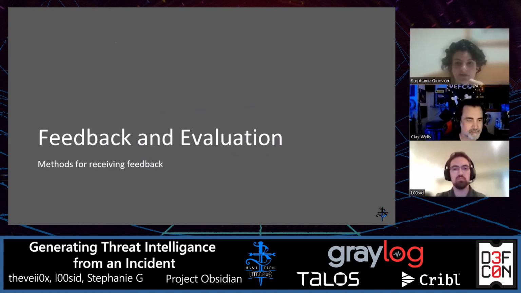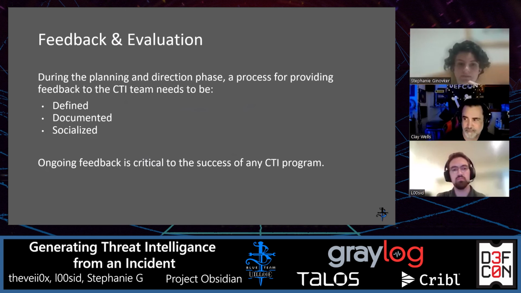So next we'll talk about feedback and evaluation and a method for evaluating your CTI lifecycle. Here, during the planning and direction phase, you want to make sure you have defined, documented, and socialized processes for feedback. You want everyone to know how to provide feedback, and you want a clearly defined process for this. You want it to be documented so everyone is aware, and you want really ongoing feedback. You want it to be readily available for people to give feedback to you.